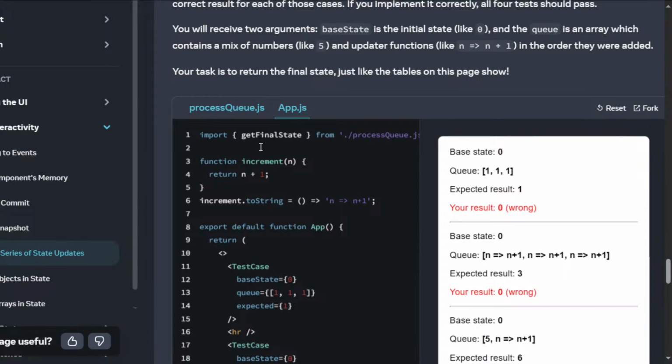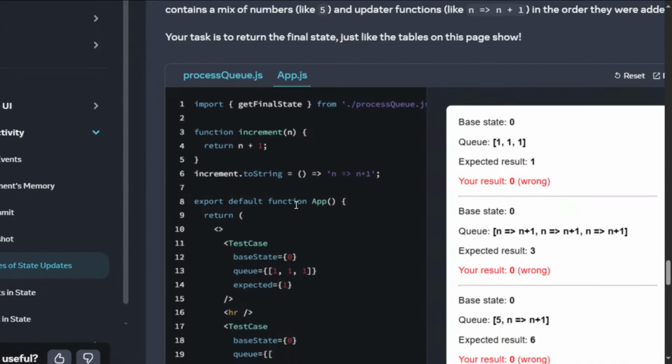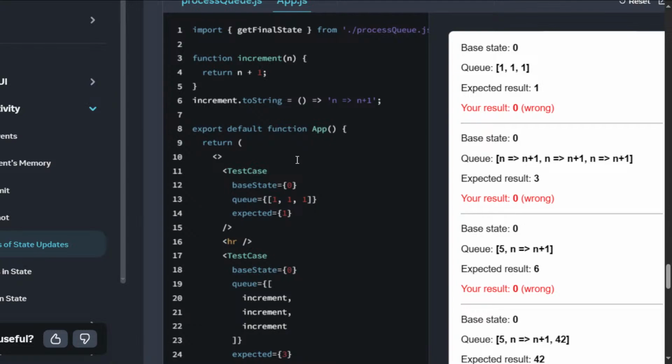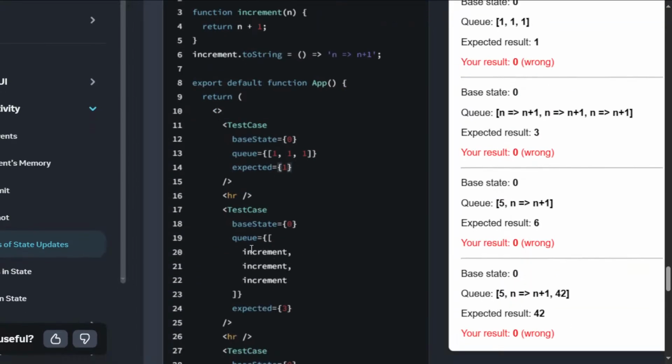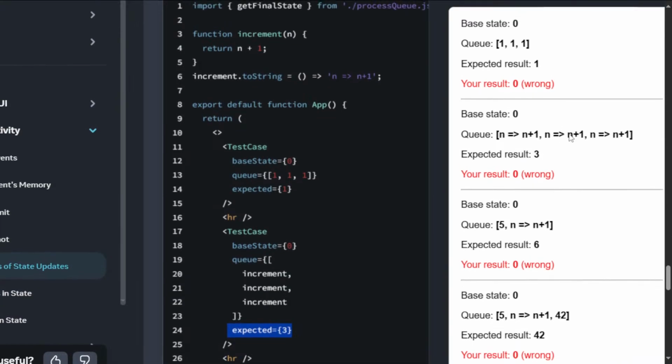I have created this increment. Where is my main application? This is my main app. It's returning the test case like baseState 0, queue this, and expected 1. Okay, base state 0, queue this, expected 1. And another is my test case, 0, and the queue is increment, increment, increment. Actually, I'm incrementing the value 3 times and expected is 3. It's the base state, the expected result, and the queue.